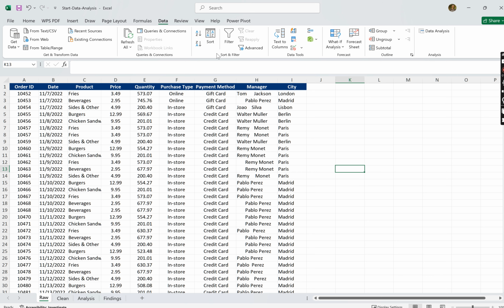The second thing I'm going to do, I'm going to check if there are duplicates, then I'm going to remove. For example, this is a sales store data. It contains the order ID, date, product price, quantity, purchase type, payment method, manager, and city. So order ID, it uniquely identifies record in a table. It's like our primary key when it comes to SQL or the Structured Query Language, meaning that ID should not be repeating itself. So what am I going to do here?